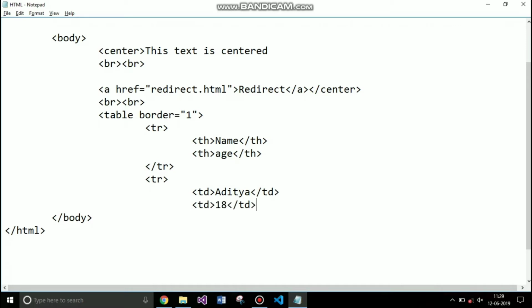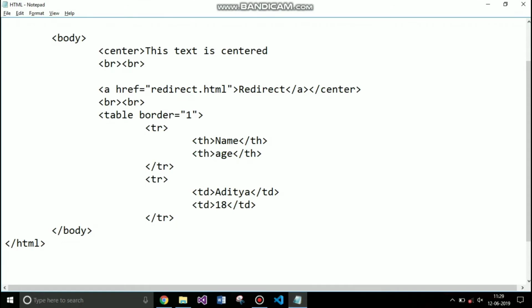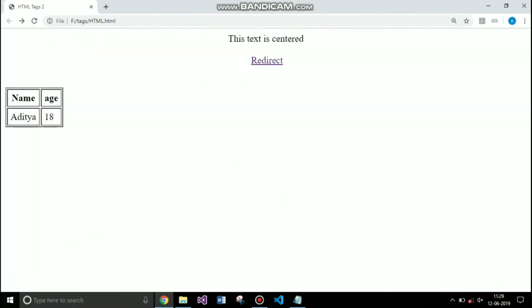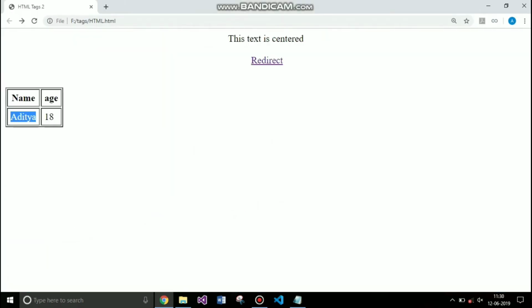There are some attributes associated with the table tag. One that I showed you is border. Then the next one I am going to show is cellpadding. Cell padding is the space inside a cell between the cell border and the cell content. As you can see, the space is increased between the content and the border of the cell. And the cell spacing, as the name suggests, is the space between the nearby cells.